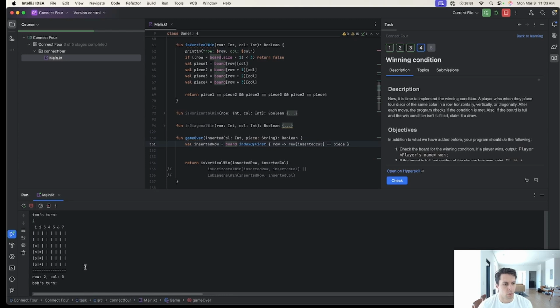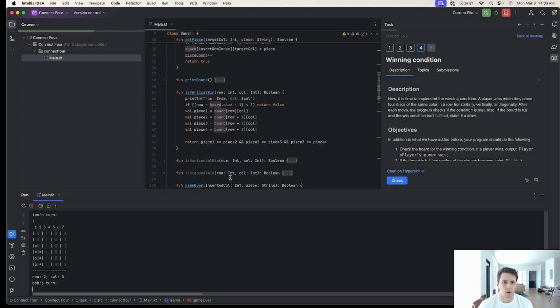Two. Now board size minus 1, 5 minus 2 is 3. It's not less than 3. So now I should look at 0, 1, 2, column 0. So 2, 3, 4, 5. That's what this should be. Obviously it's not because we didn't end.